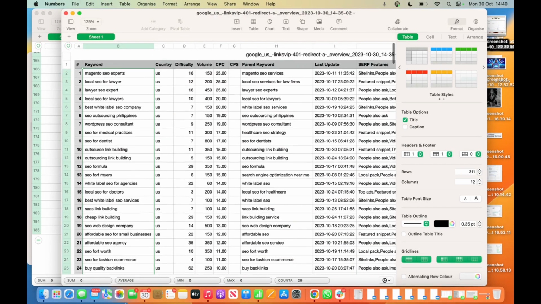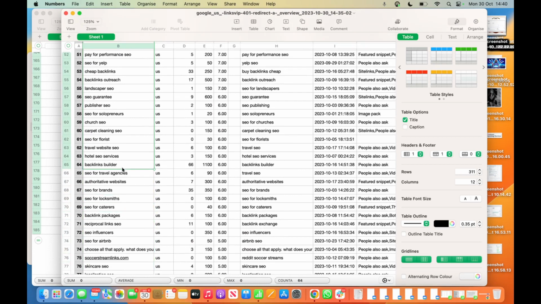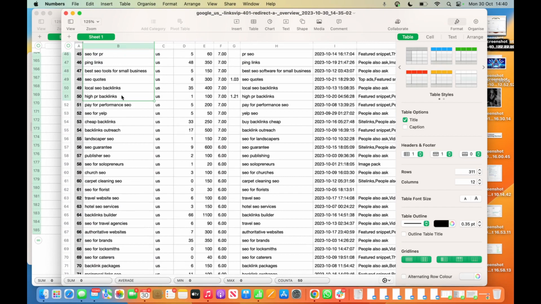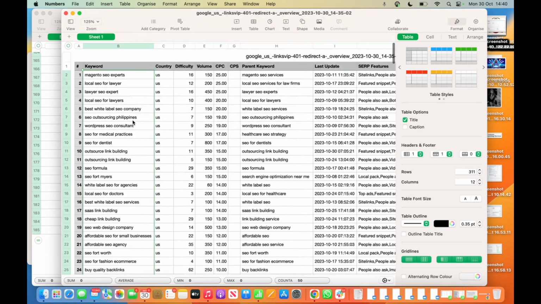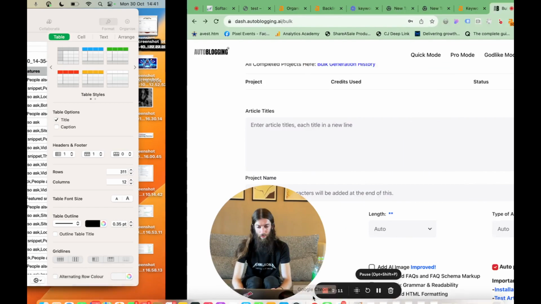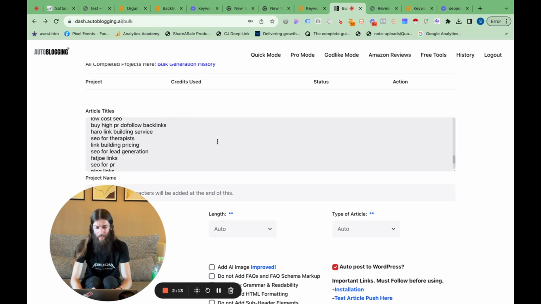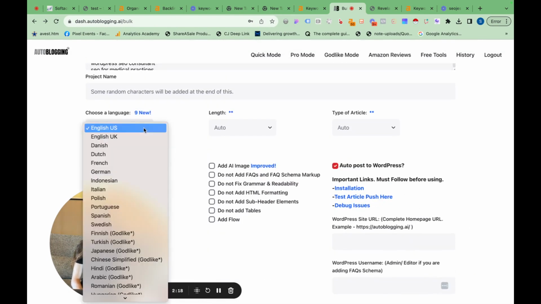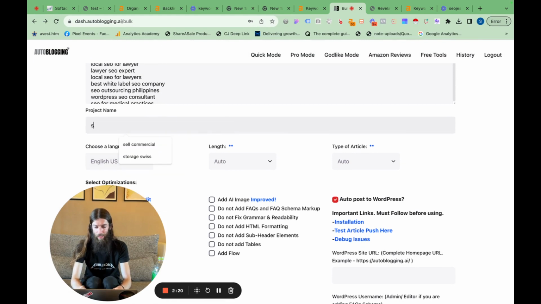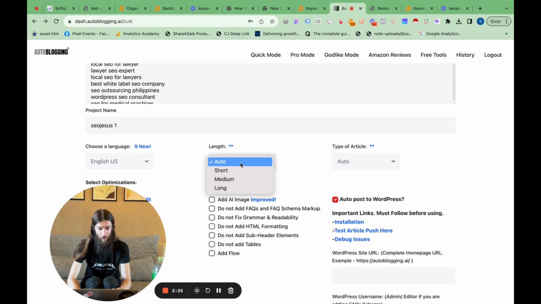So we've got my keyword list. I'm going to take the first 50. And then drop them in here. So I want a new line for each keyword. Language, English US. Project name, SEO Jesus 1. Length, probably go with auto. Type of article, informative.